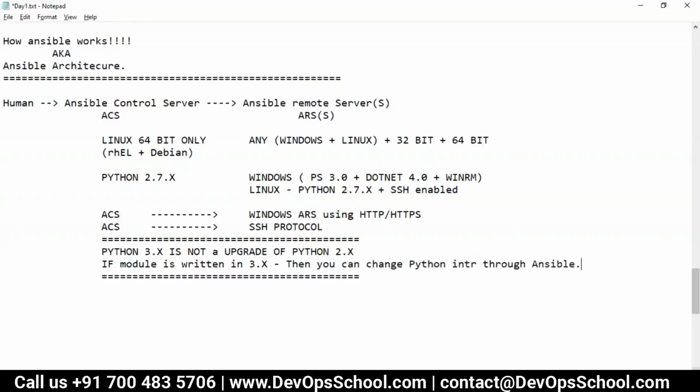That is possible. How that is possible, I need to show you in the demo. But yes, understand that it's a very straightforward line. Any module written in 3.x will need Python 3. Any module written in Python 2.x will need Python 2.x. By default, 2.x comes with every Linux. If it is written in 3.x, you have to install it and set it up.